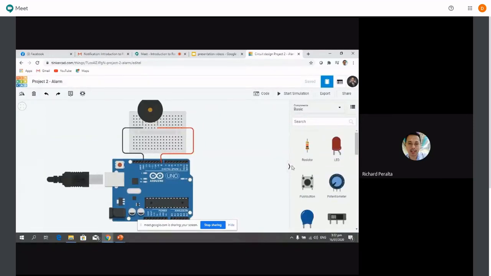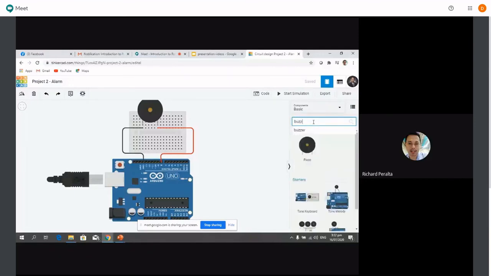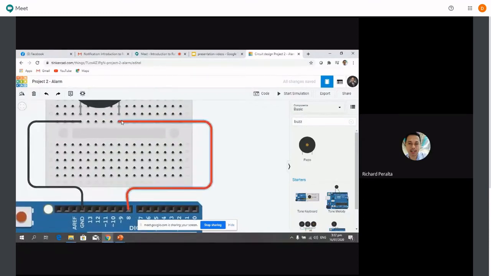For the components, we need our Arduino, then we have our breadboard, and we have our buzzer. This circle thing here is a buzzer. So let's search for it. Buzzer. There, same thing. Next, you're going to connect the positive and the negative here. Positive goes to ground, then the negative goes to pin 8.